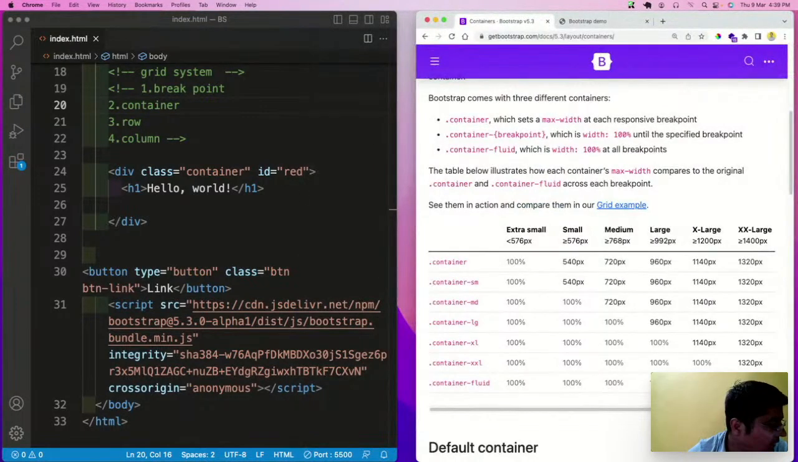Okay, so actually this container breakpoint is not available in previous versions of Bootstrap. Currently it is added now. And actually, it is a combination of container and container fluid.